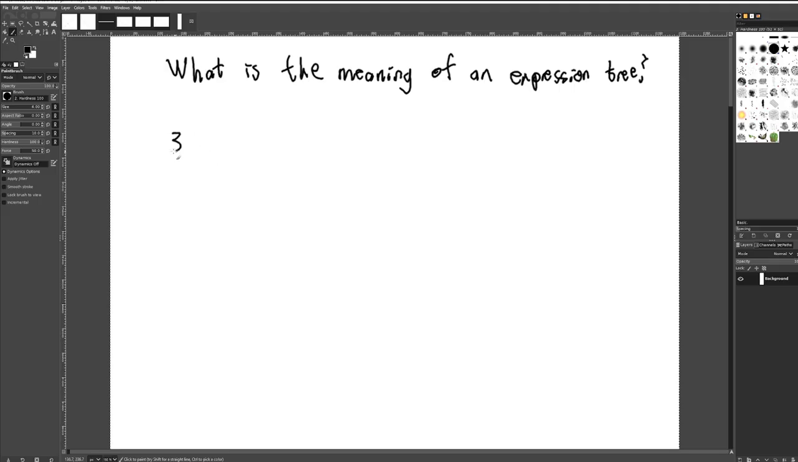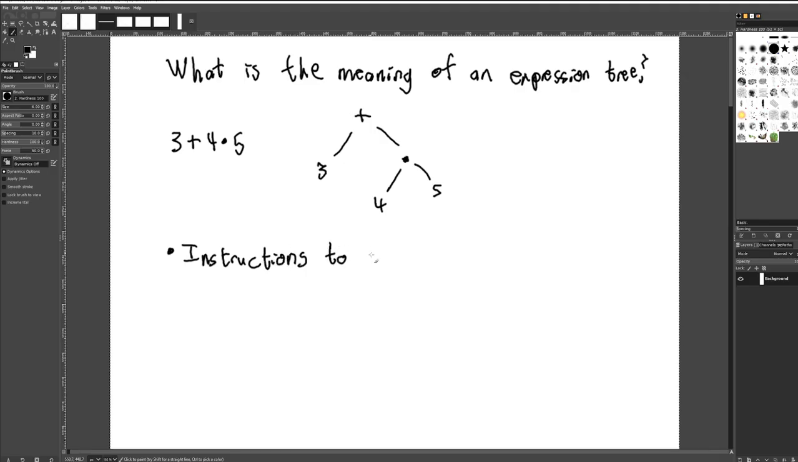So again, a simple example of an expression tree is what we get if we read in something like 3 plus 4 times 5 into a computer. We'll get an expression tree that looks something like this. There's a plus node with a 3, and then a times node with a 4 and a 5. So what does this mean? There are lots of different things you can imagine it means. One is instructions to calculate the value of this. It's the instructions to compute a number.